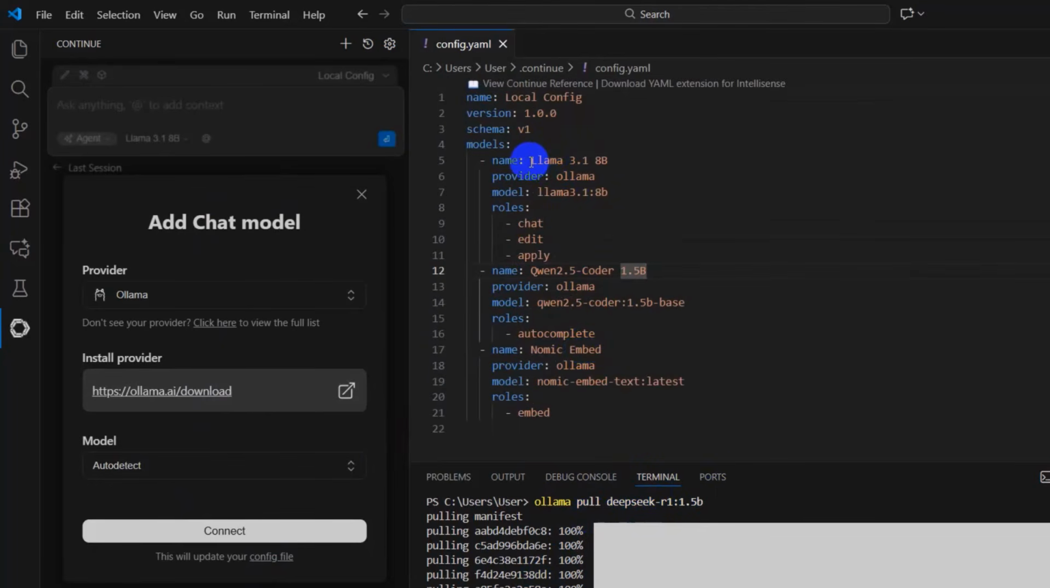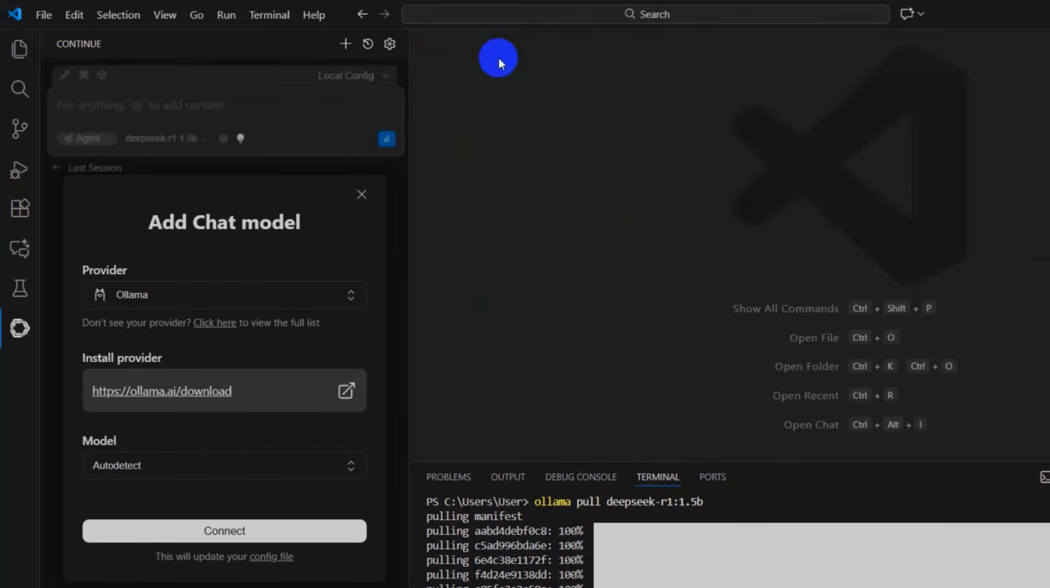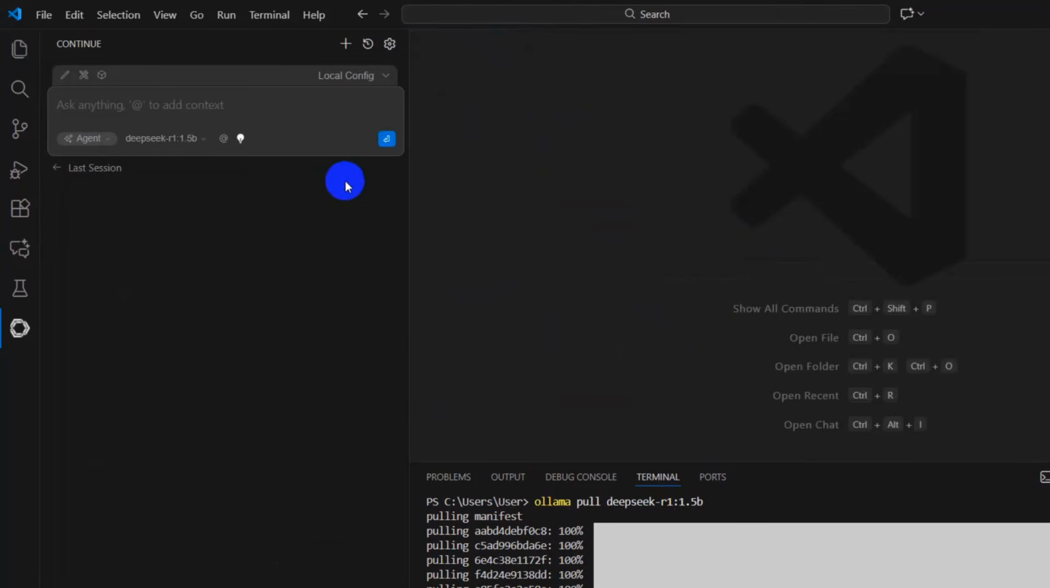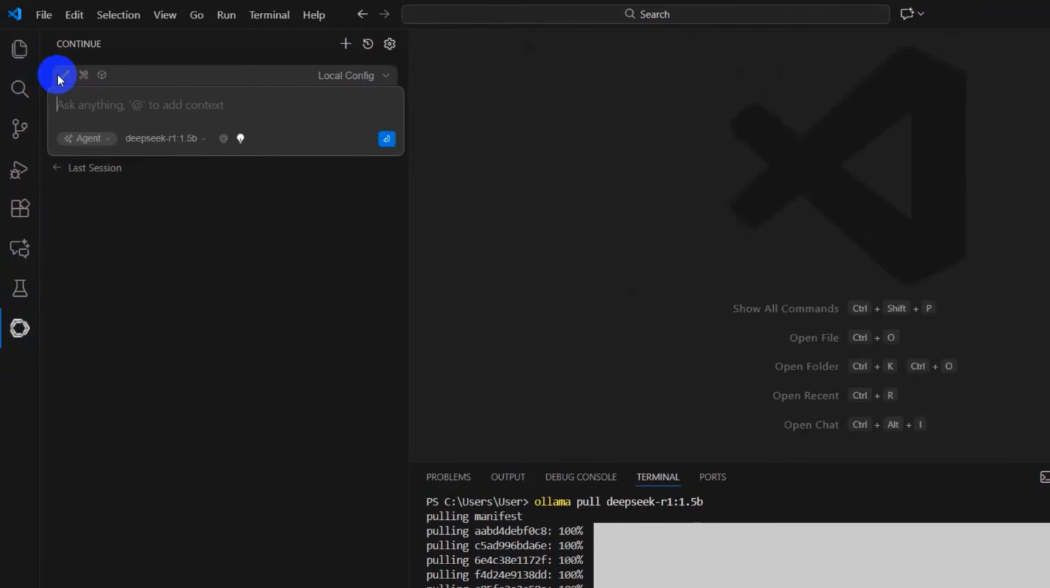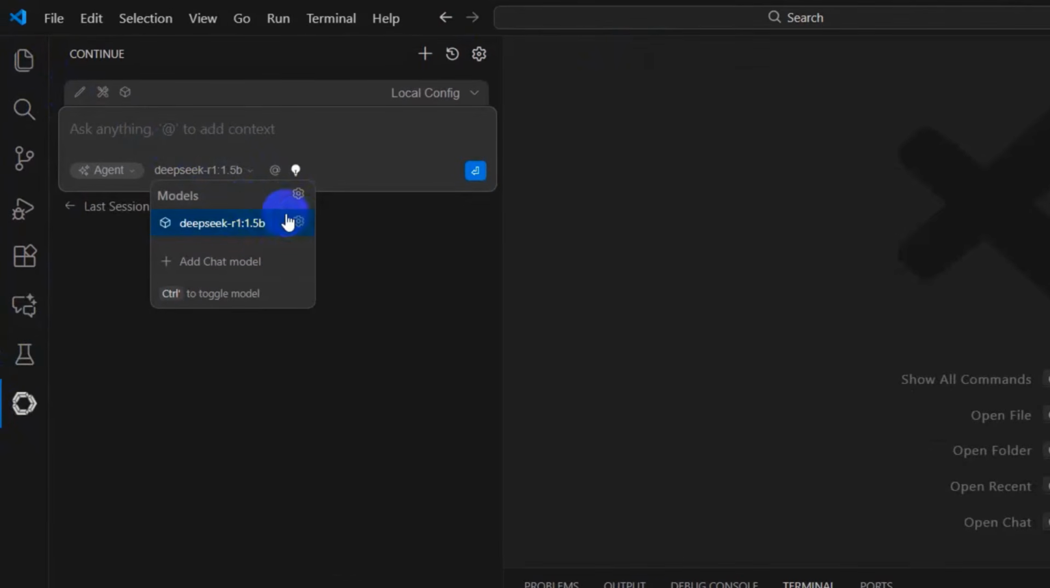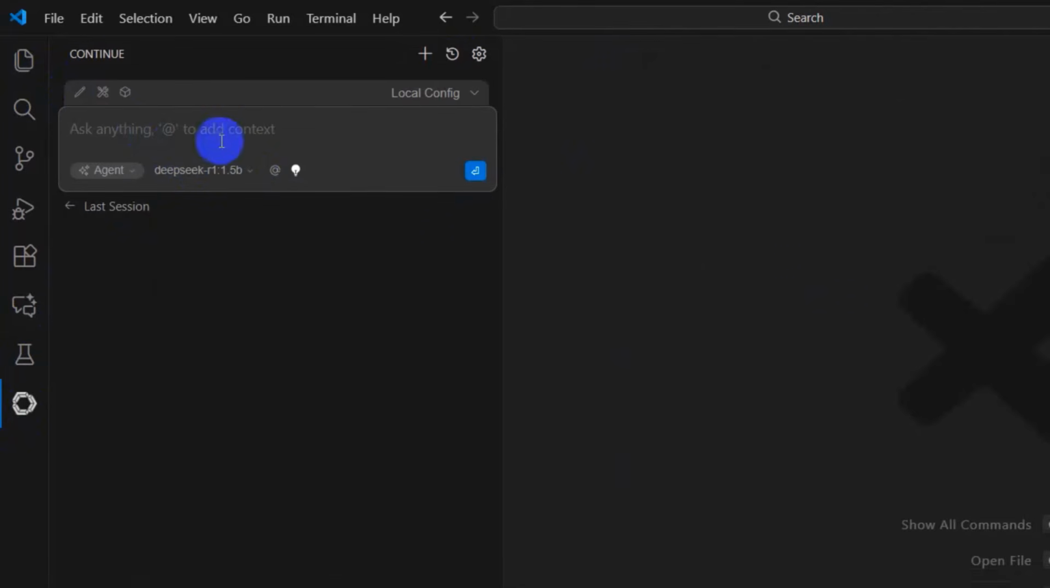So right now for the name, I'm going to write here DeepSeek R1 1.5B. The model will be this one. After that I'm going to save this and close this file. Okay, let me refresh over here, then click on this extension. Let me go back, and here you can see it chose DeepSeek R1 1.5B. So right now this model is set up in our system.